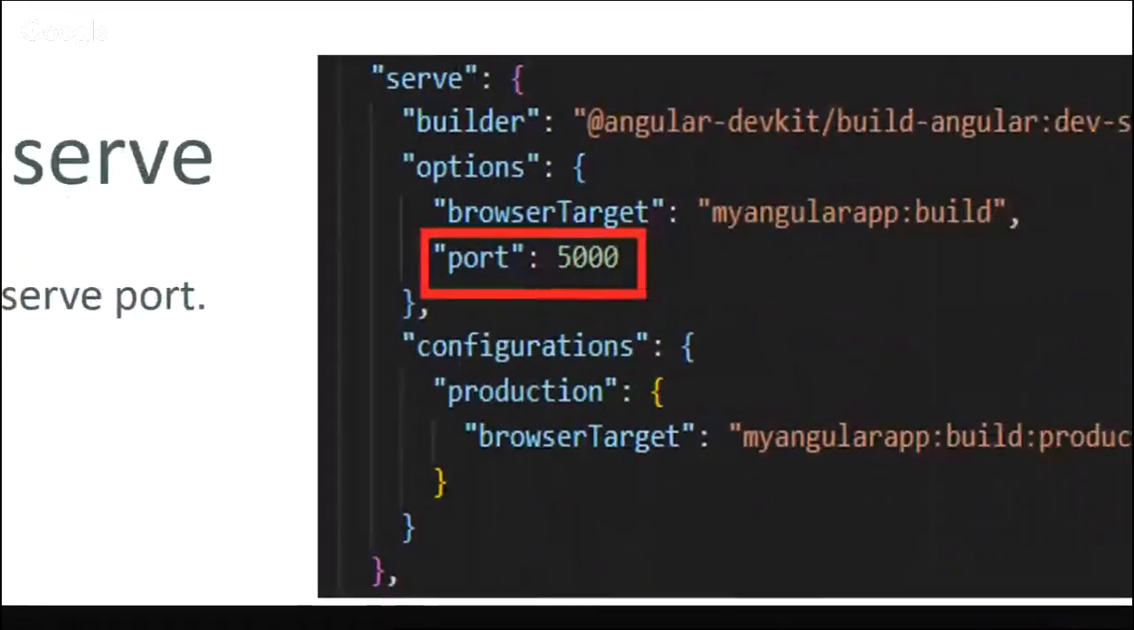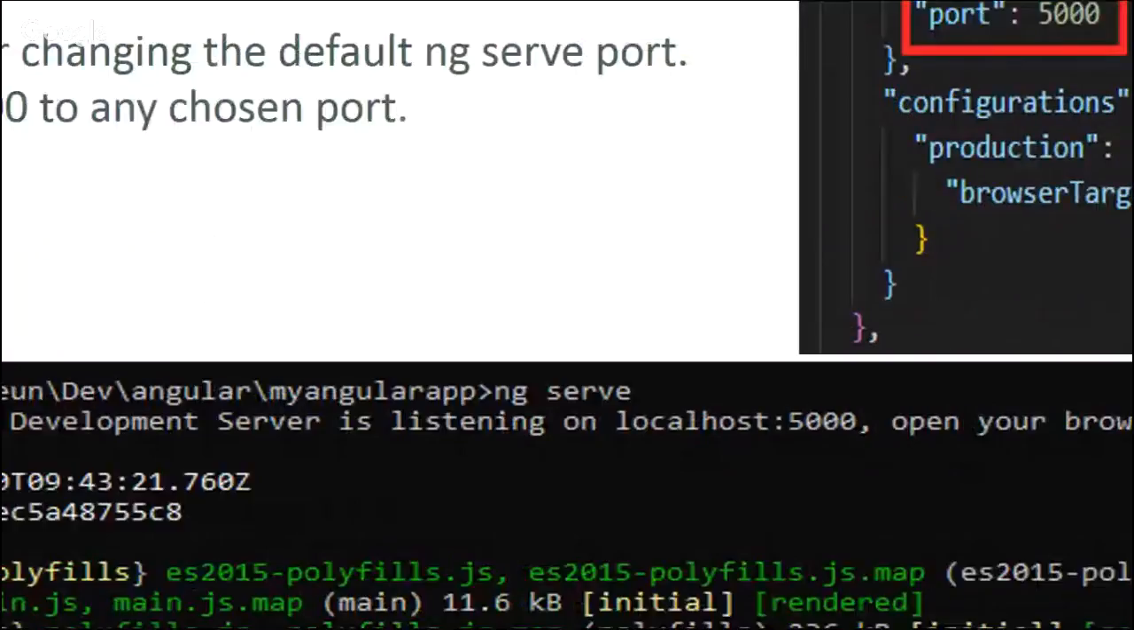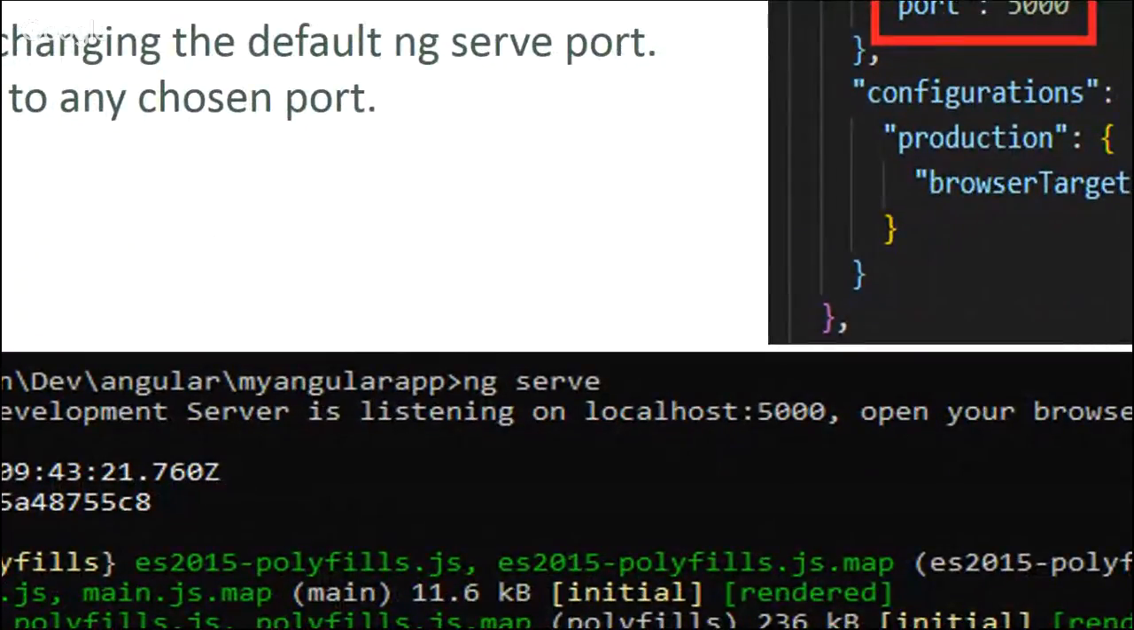So in your build options, serve is the task. In the options, you add port. You just start typing, and your code editor will show you the options. So port comes up and then you can choose the port number. So next time you are serving, it changes the port it's listening to. By default, Angular serves on 4200, but now it's listening on 5000.